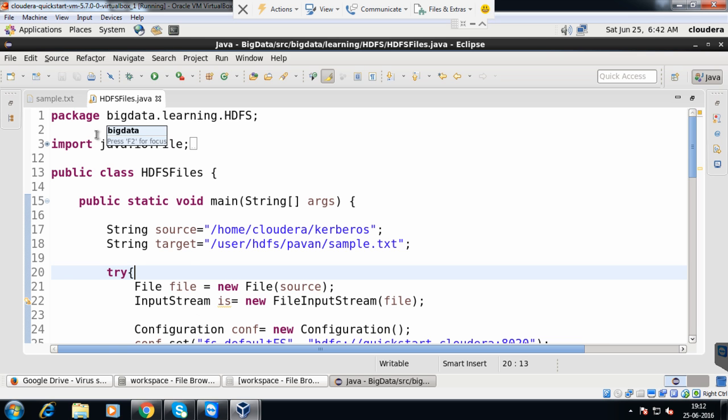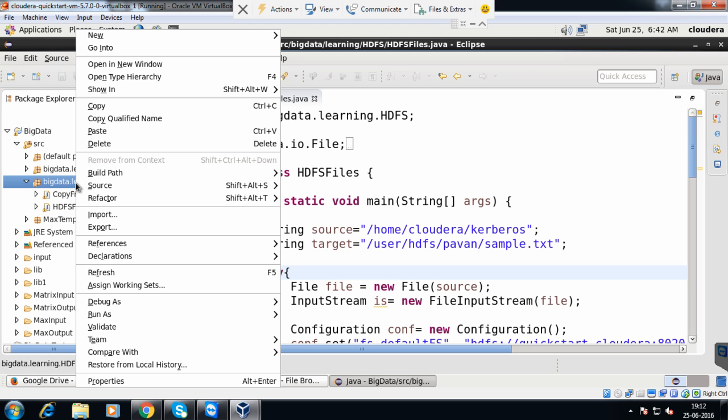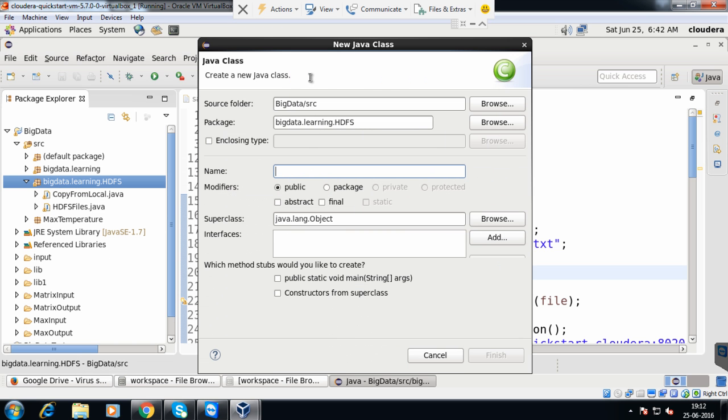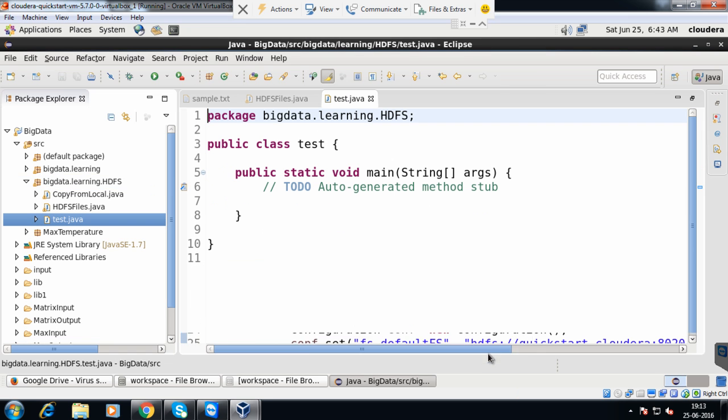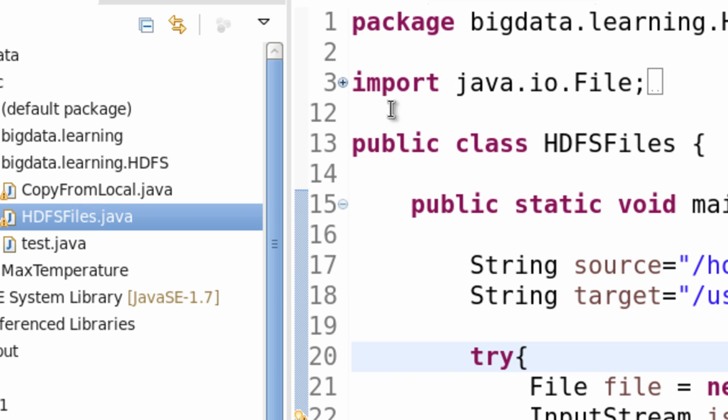If you want to see a sample, I am creating a project again here. Right click on project, package, go to new and go to class. So class is nothing but a Java project. You see here bigdata.learning.hdfs. I'm typing test, checking the public static void main option, and clicking on finish. I got it. Okay, now again get back to HDFS files.java.